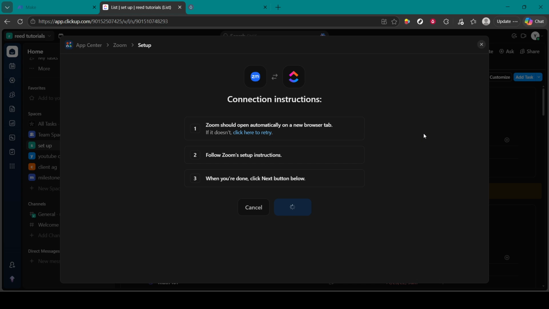Back in ClickUp, you should now see that Zoom is connected. If you don't see confirmation right away, refresh the page. From here, you'll be able to start Zoom meetings directly from relevant tasks, and meeting links will be added where you can easily find them later.